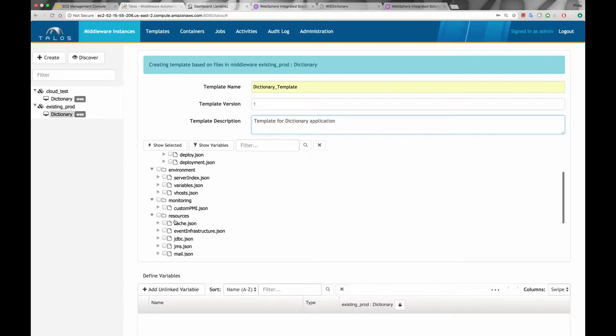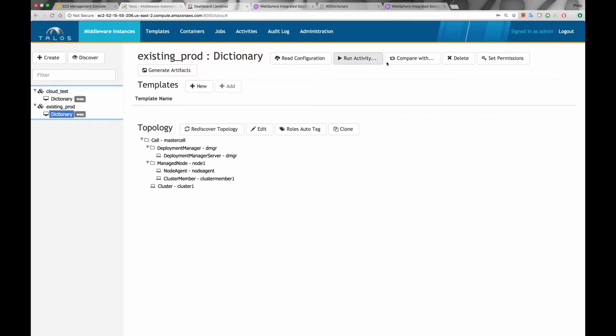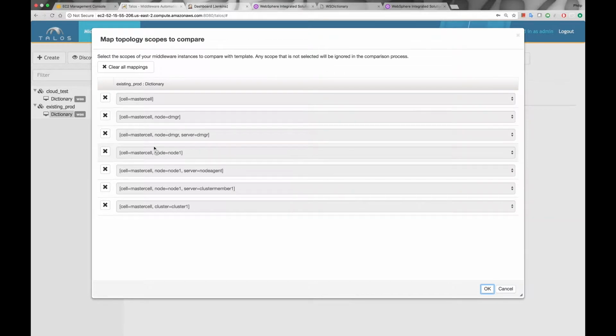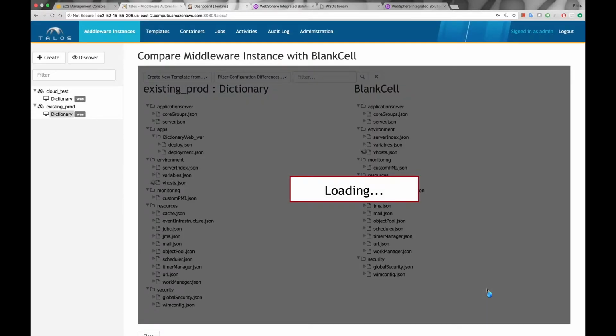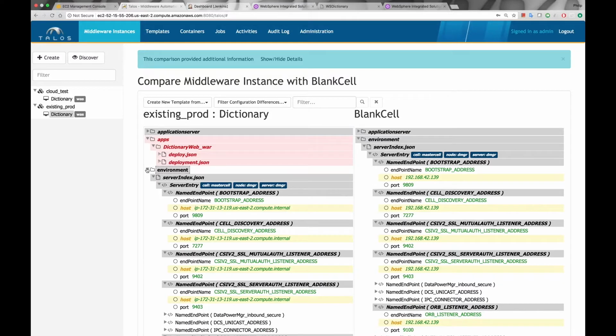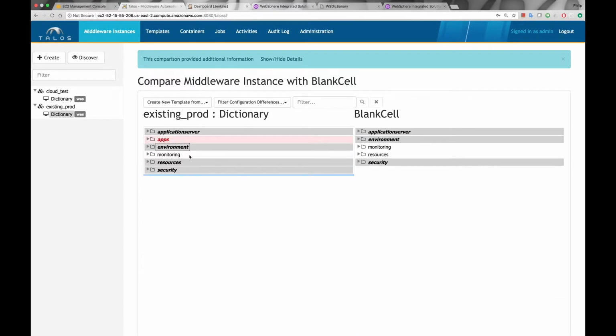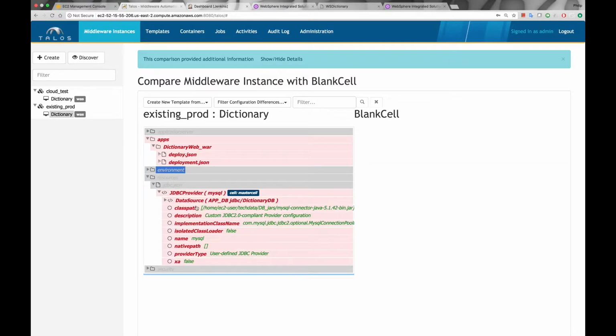So to make it easier, we're going to use a feature of Talos where you can compare middleware configurations to find the differences. You can compare two different environments to find out where the differences are, but in this instance, I'm going to compare this configuration with a blank cell. Now this brings up a lot of items, so let's just see those items that are unique to the existing configuration and not in the blank cell. And there we have it.